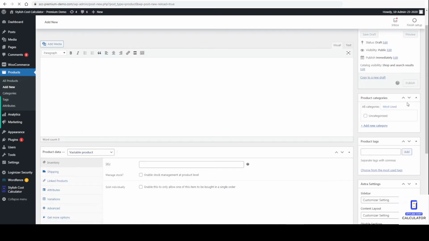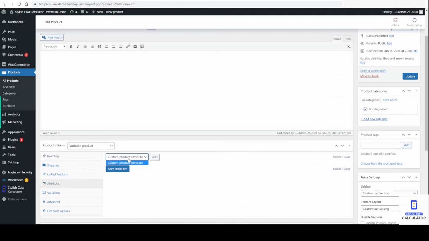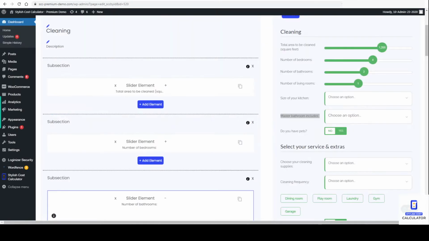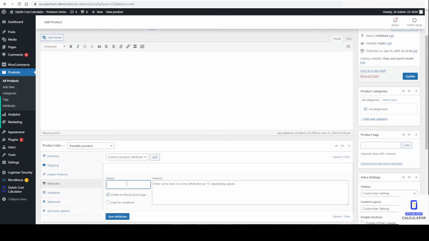And you're going to publish this to refresh the screen because you're going to get a new option now under the attributes. And if we go back to the calculator, the master bedroom includes 4 different items. So I guess we can call the attribute, let's add an attribute and call it items, I guess you can say. I don't know what to even call this. And is used for variation, so we want to click this checkmark option. Visible on the product page, yes.